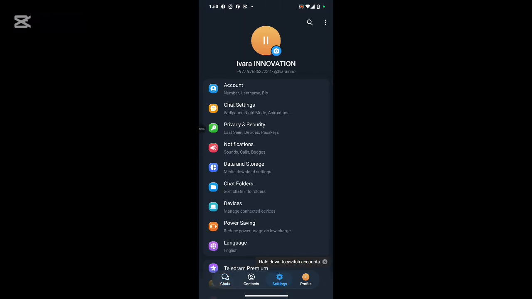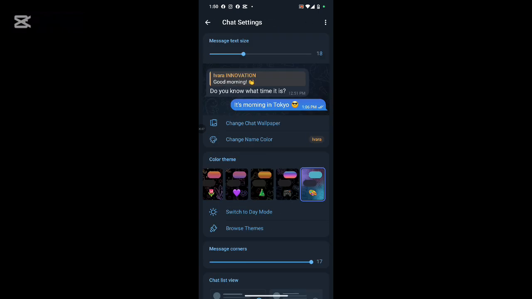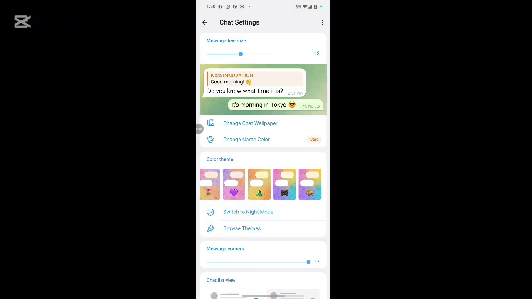You will end up on the settings page of your Telegram's account. Tap on Chat settings. Now to change your theme to day mode, tap on Switch to day mode option. It will change your theme to day mode on your Telegram's account in no time. This is how you can change your theme to day mode on your Telegram's account quickly and easily just in few steps.